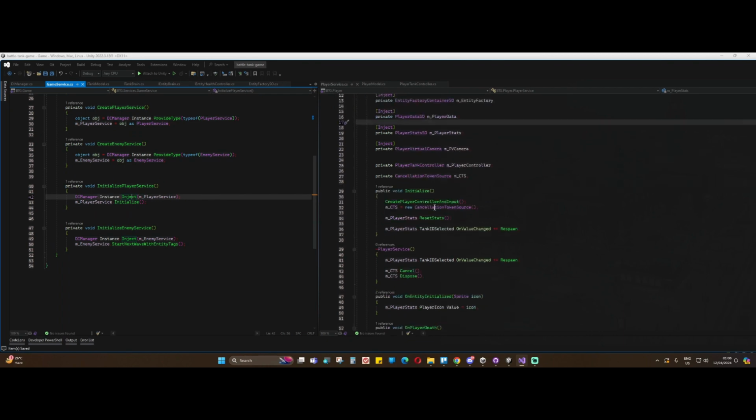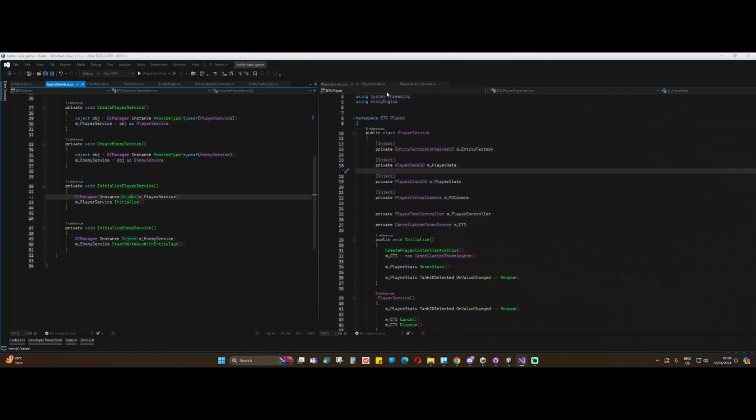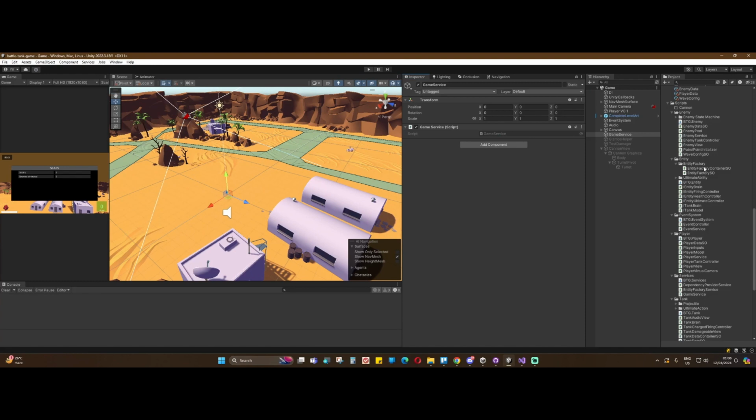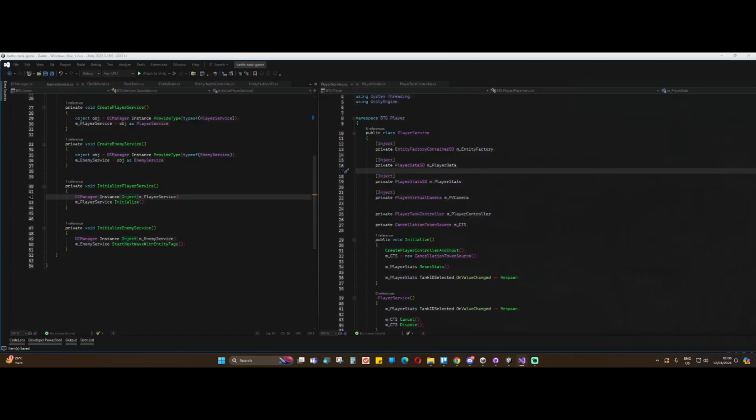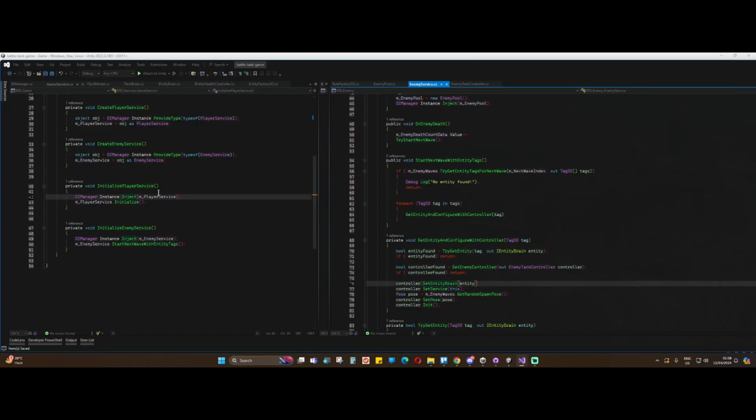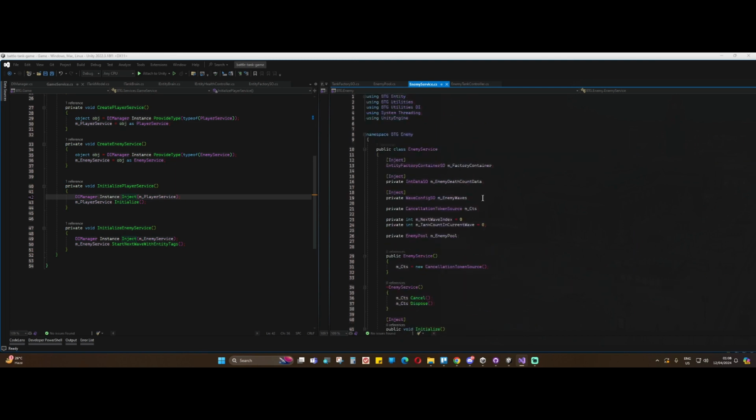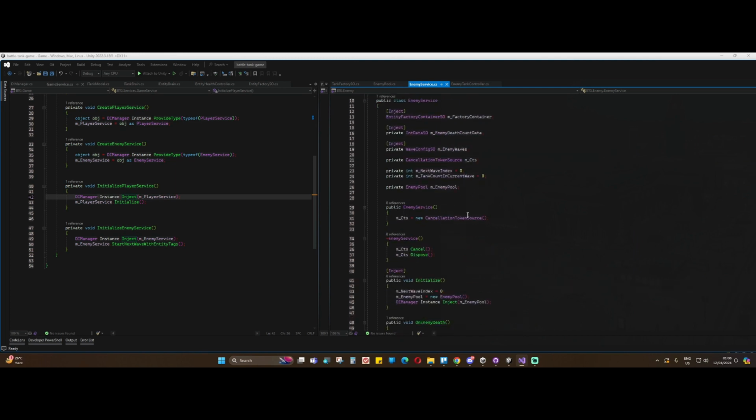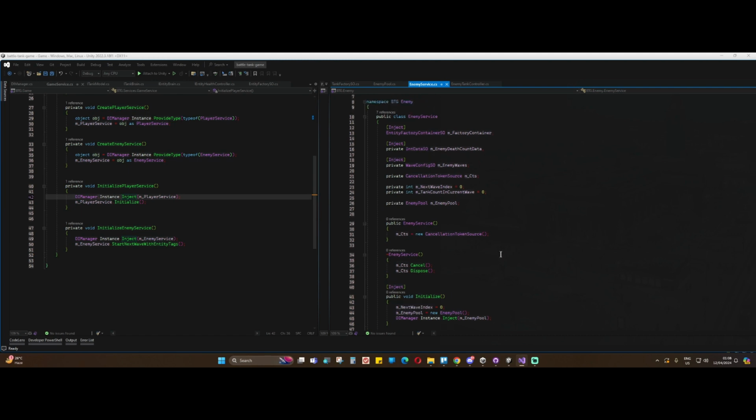I have made the player service with no constructor, though it needed this many dependencies, and the same goes for the enemy service, which I can open, and here it is. Same, it needed three dependencies, but here we can see it has a clean constructor. That's how dependency injection helps us in solving the smelly constructor problems.